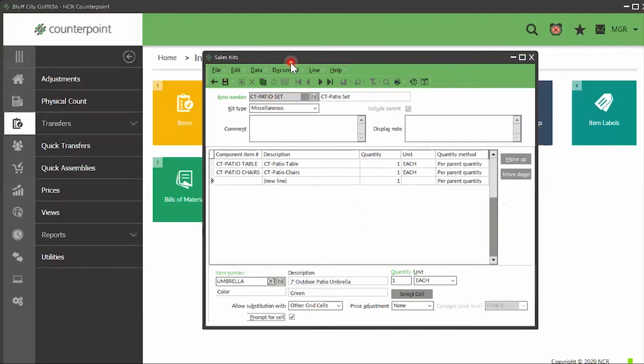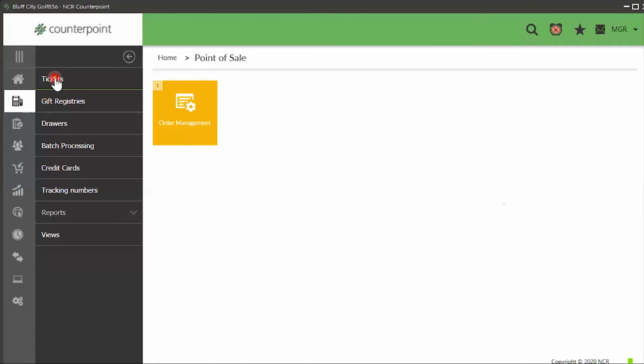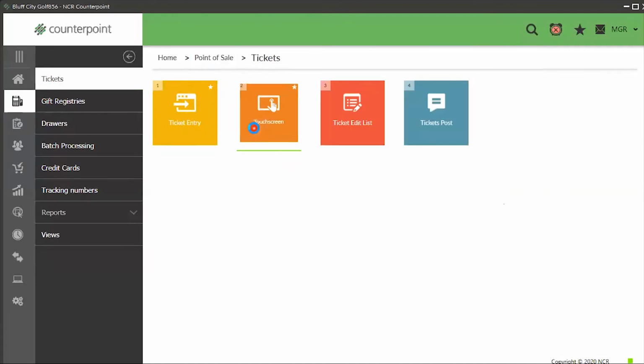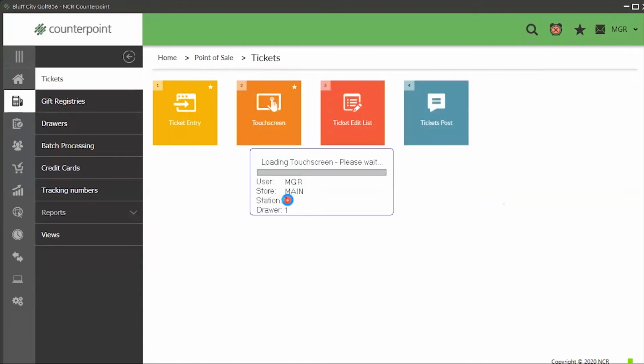Okay, that's it. I'm going to save, and now I'll show you how it looks at point of sale. I guess I closed out of there instead of minimizing. Meant not to close out, but that's okay.